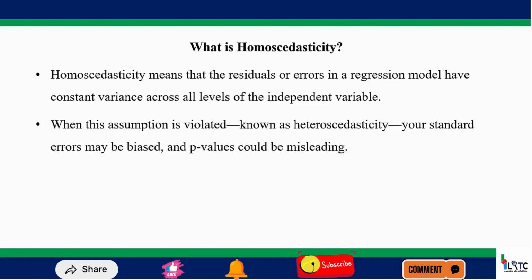When this assumption is violated, you must know that your model is suffering from the problem of heteroscedasticity, and in that case, your standard error may be biased, and also your p-value could be misleading. Your p-value may indicate significance. It may be less than 5%, whereas it should be greater than 5%. Also, it will affect your standard error. So there is a need for you to address this particular problem before proceeding with your analysis.